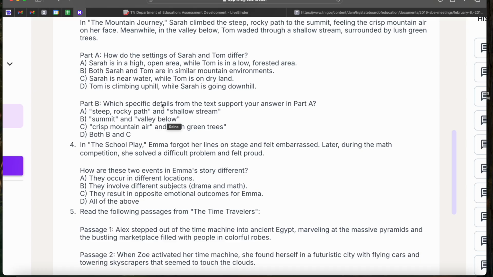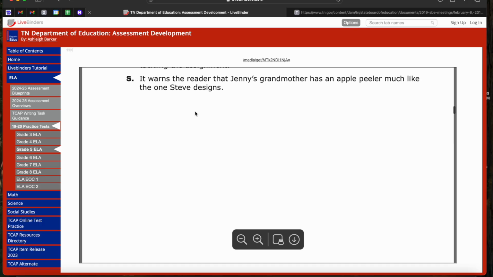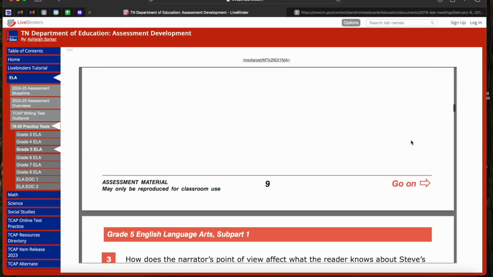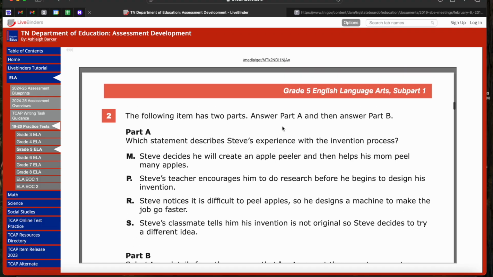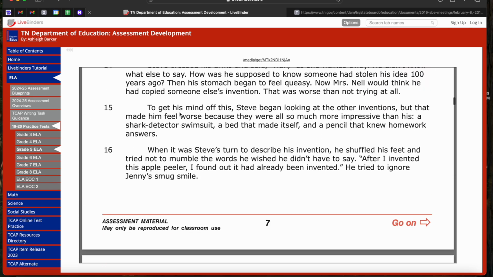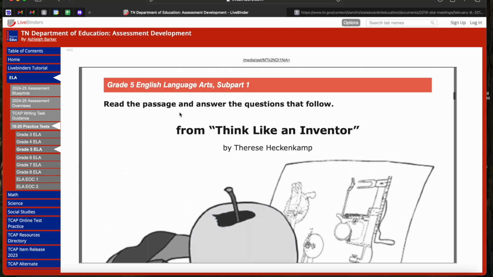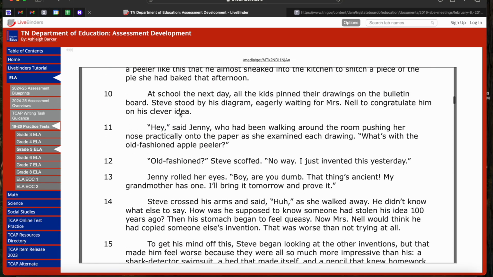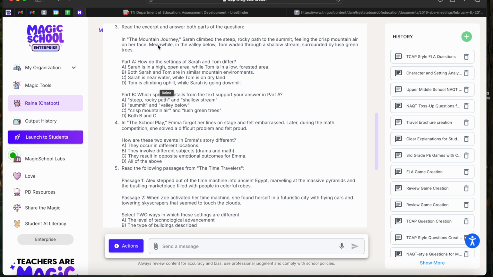So we can see automatically the questions that Raina is generating match pretty well to the practice test that is given by the state, where it requires multiple responses, where it requires 2 details that best support the passage, 2 parts to the question. One thing, though, that I do want to caution you with, let's look at this passage that it gives us here in the blueprint, in the practice test. Okay? Multiple paragraph responses. So here in Raina, only a small excerpt.